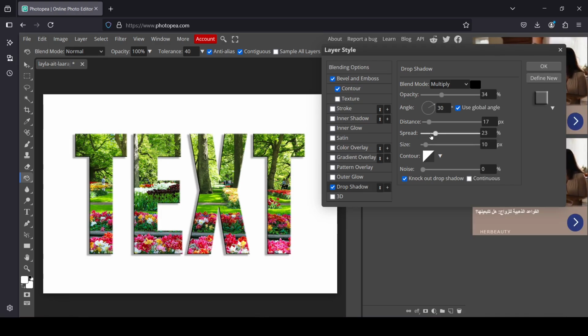And for the spread, I'm just going to control the overall size of the shadow spread. So here it is. I'm going to reduce it. And this is for the opacity, of course. So I'm just going to leave it here like this, press OK.